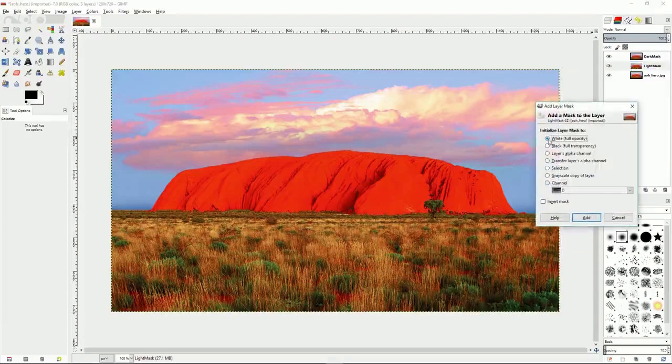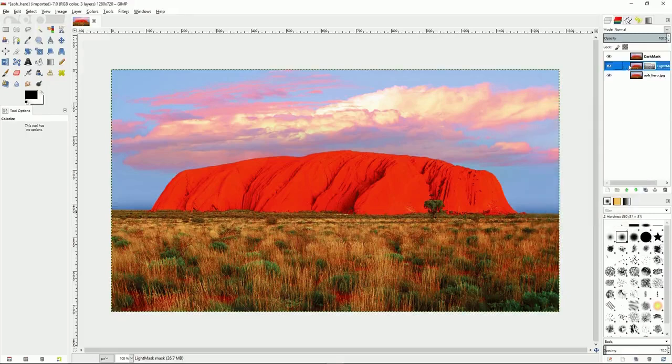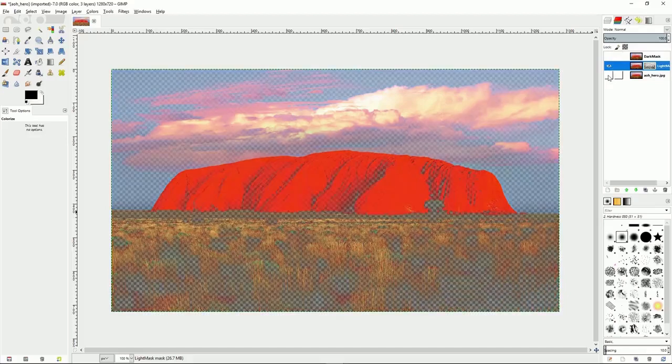Instead of making it white as you normally would, we'll set it to channel. And you can see under our channel, we actually have all of our different channels here for our shadows and our highlights. So if we go to our light channel, we can add that, and you can see our light channel removes all of our shadows from the image.